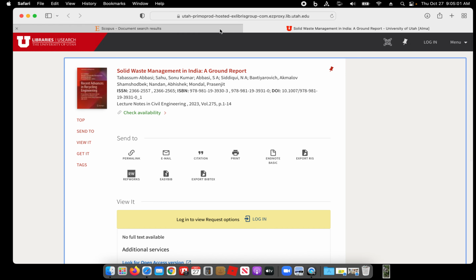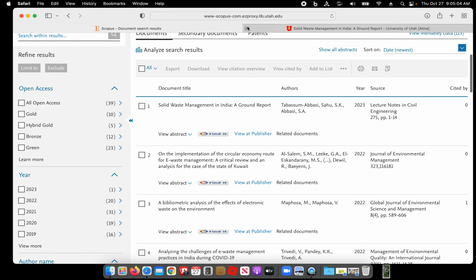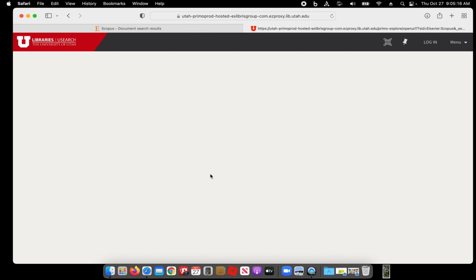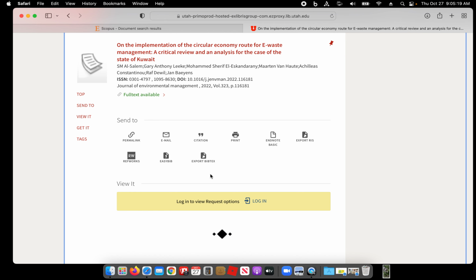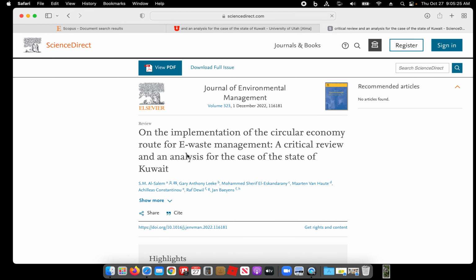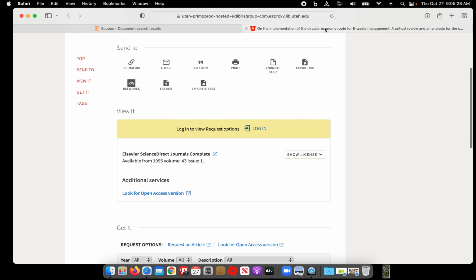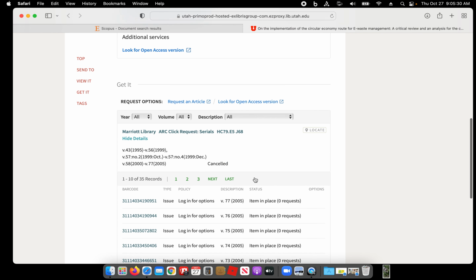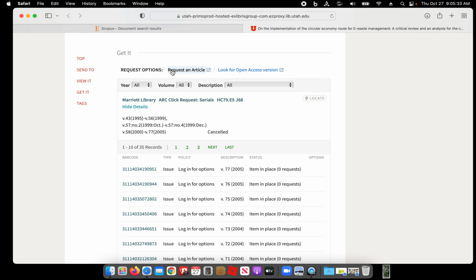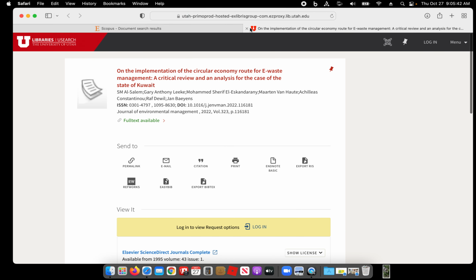All right. Let's see if another article will actually get us the full text, because I want to give you the utmost faith in these Find It buttons. They're pretty great most of the time. Let's see. Feeling hopeful. Yes, full text is available right here. Ta-da! That's awesome. Closing that. Here's what I wanted to show you below. There is generally going to be a request an article button, just in case there isn't a full text option. So keep your eyes peeled for that.